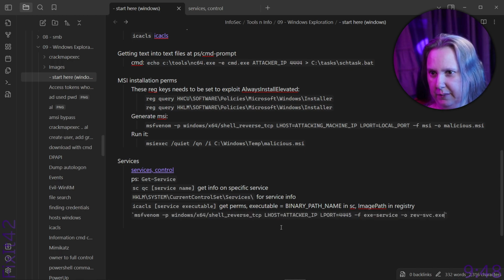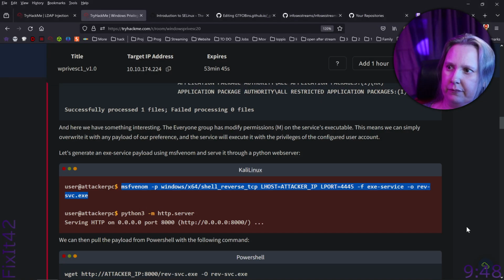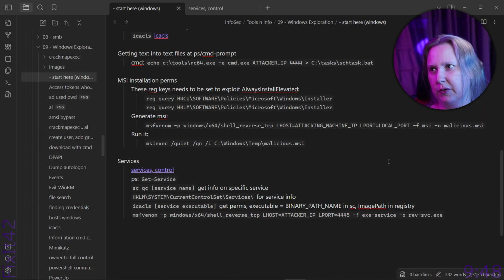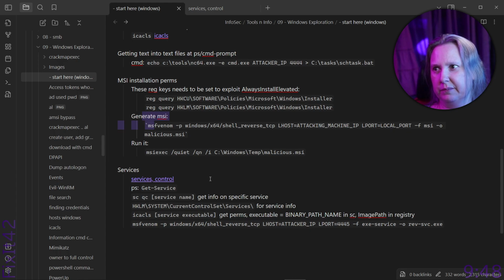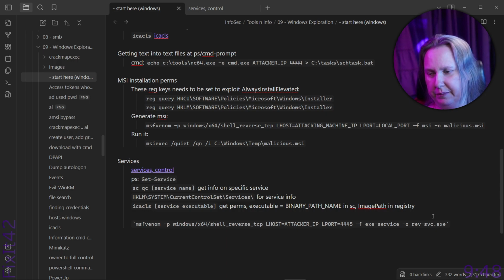So MSFvenom, this is kind of obvious. I don't think I need any notes on this. And we can see that we make a reverse TCP, and it's an exe service, right? So I could make more notes by making these kinds of comments. This is for an MSI. Maybe we should do that.